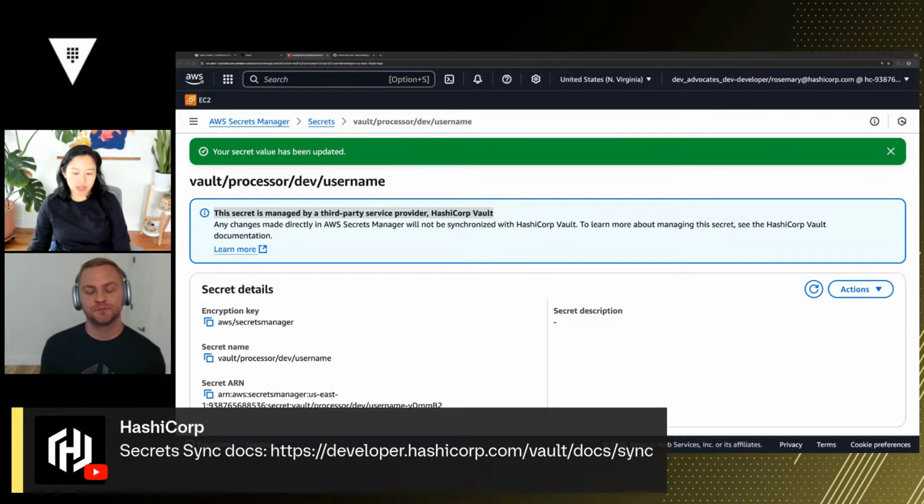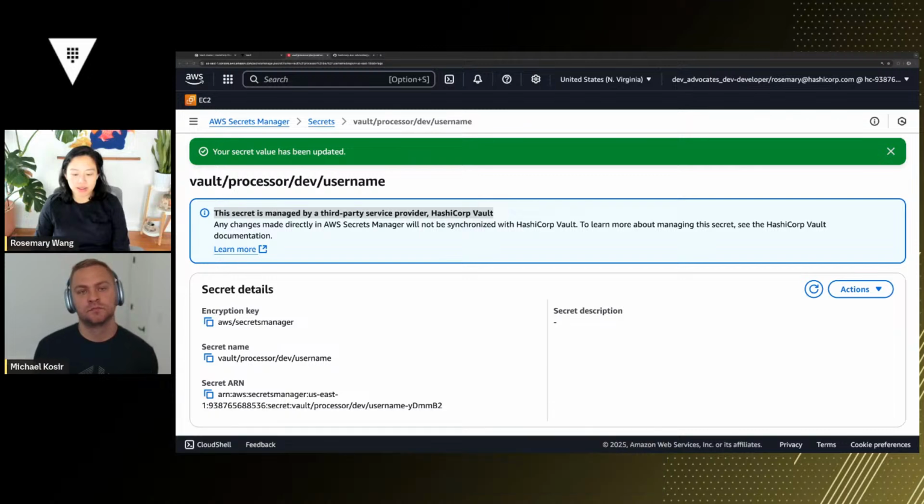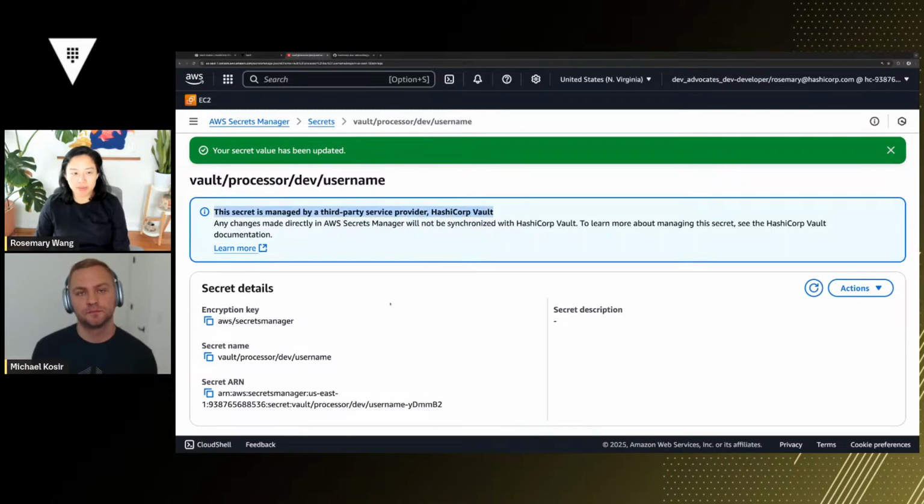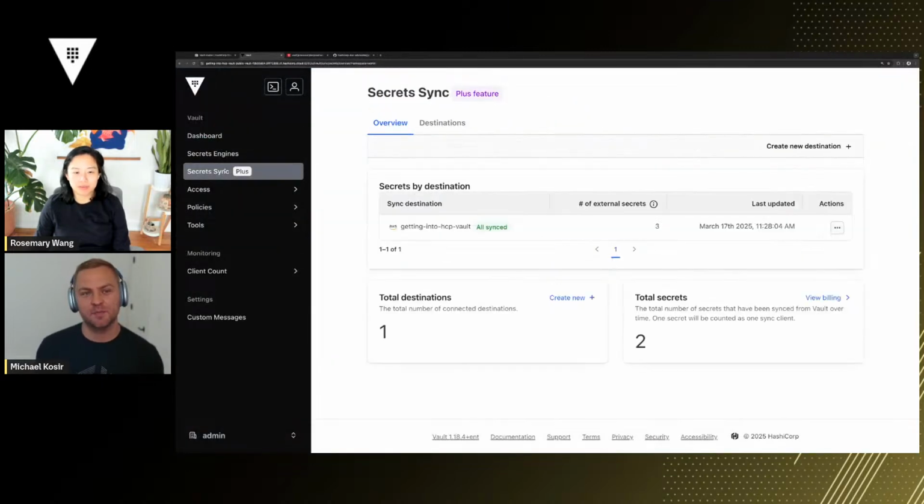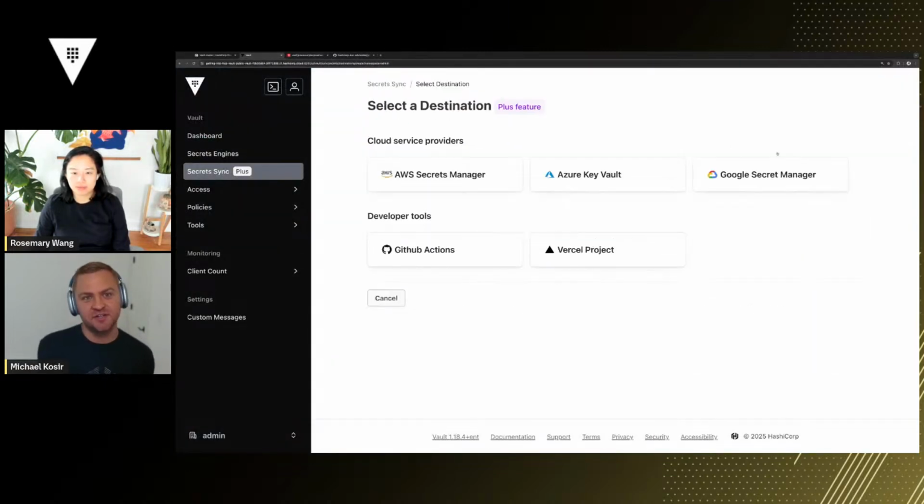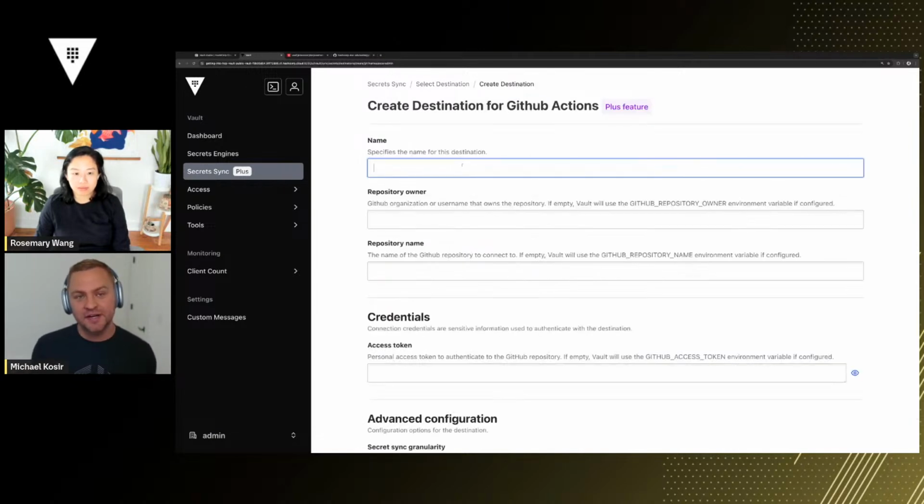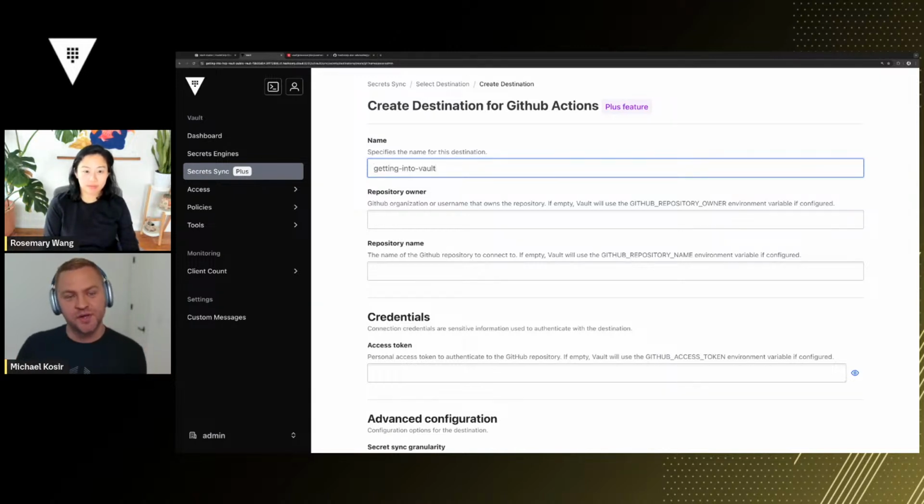If you do have questions, there's a little more information on how it works, as well as per target information. This is just for AWS, but we are going to do GitHub, which is pretty much the same for the most part. So the process is you set up a destination, whether that's Azure, AWS, or GitHub. You give it some credentials, and then once it's set up, we choose what secrets we want to sync over.